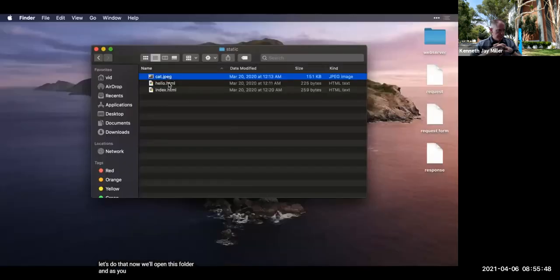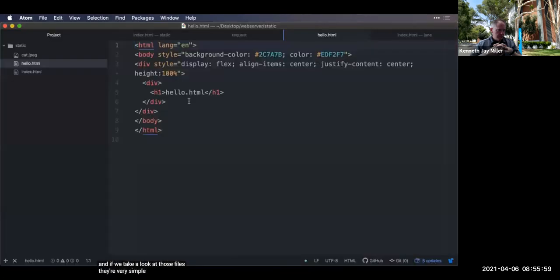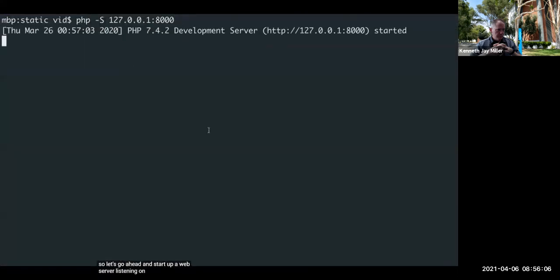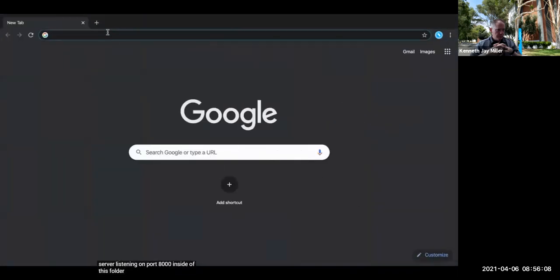We'll open this folder, and as you can see, I've got an image file called cat.jpg, which, as you might have guessed, is just a picture of a cat, and two HTML files, index.html and hello.html. If we take a look at those files, they're very simple HTML files that just contain their respective file names in an H1 tag. So let's go ahead and start up a web server listening on port 8000 inside of this folder.